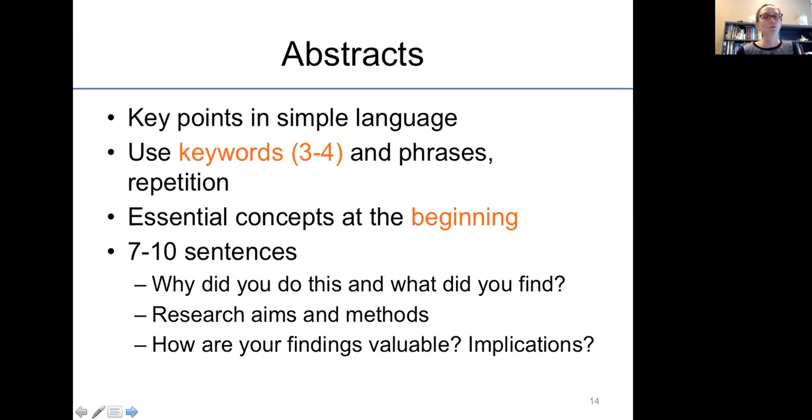Another point is to place the essential concepts at the beginning. So one way to think of that is, what are sort of your main results and important findings right away? And part of that's because the title and the first few sentences of your abstract are the most read part of any paper. So having that up in front will help a reader know that your paper is what they want.